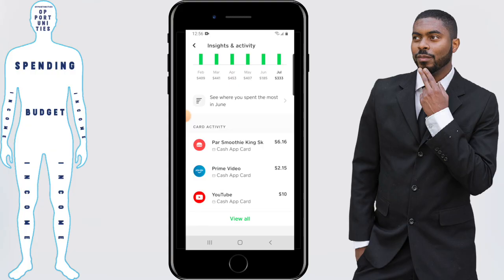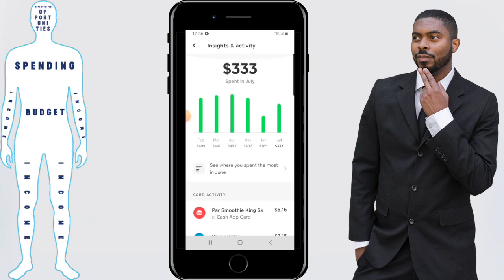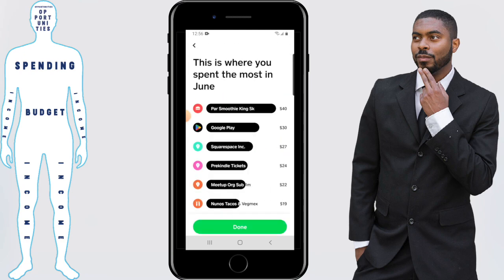But what's unique about this is if I click on see where you spent the most money in June, it actually categorizes it based on the amount of money you spent at select places or in certain categories. So as you can see, I'm a big fan of Smoothie King, so I've been spending a lot of money on that. Google Play, there's various apps that I spent money on. Squarespace, that's for a website provider.